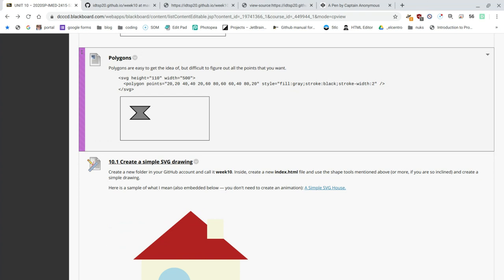This is brand new, and I wish that we were actually doing this at the lab because I think that this is where web design can become really fun.